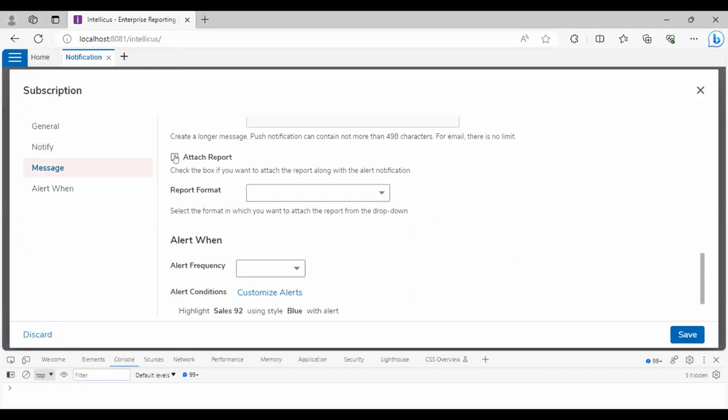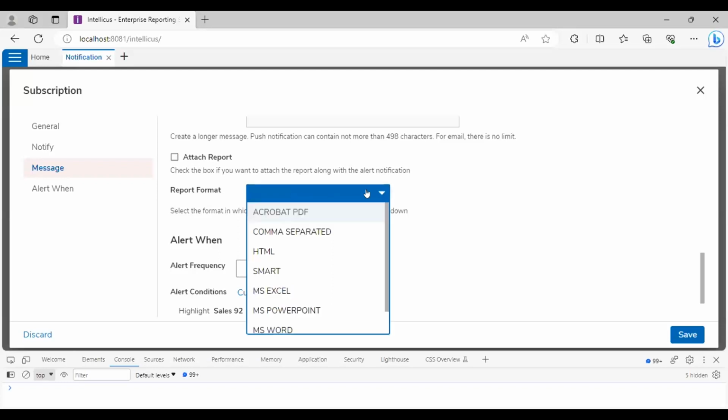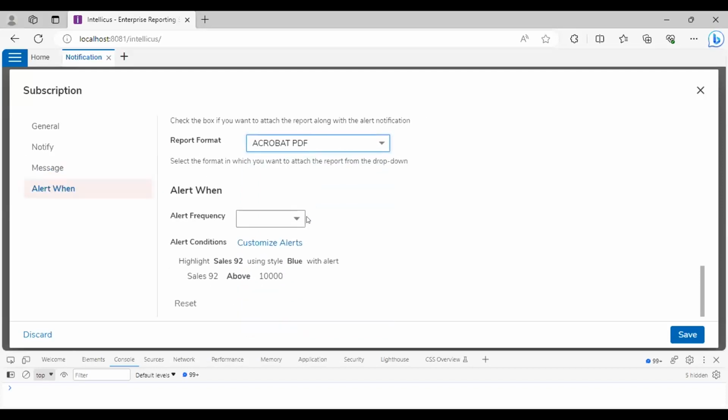Then we have the attach report option. If you want your report to be attached, for example, you are sharing your report through an email and you want to send it as an attachment, you'll check this checkbox. And if you don't want the report to be sent as an attachment, you can uncheck this and the report will be sent as a link. Then we have different report formats over here. So let's select Acrobat PDF.